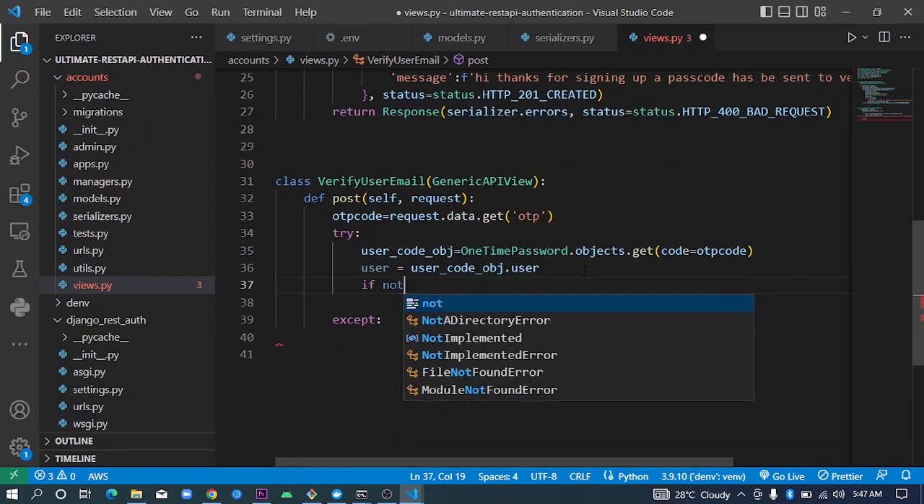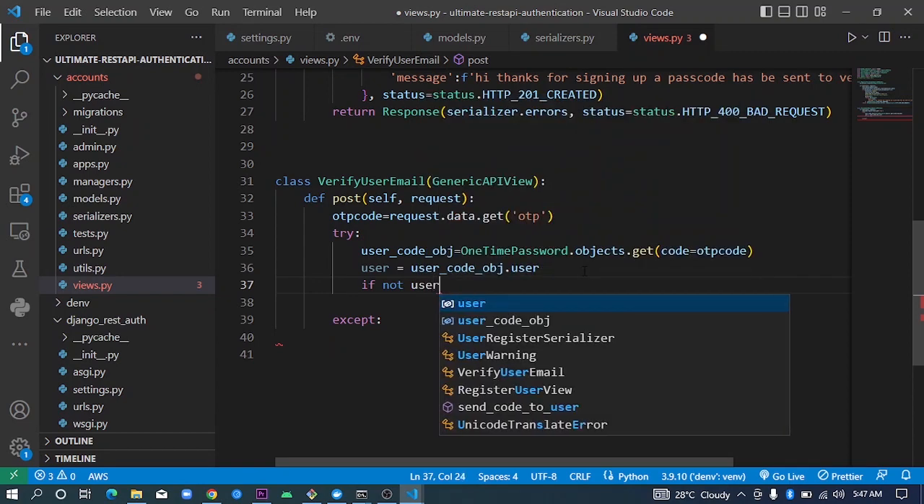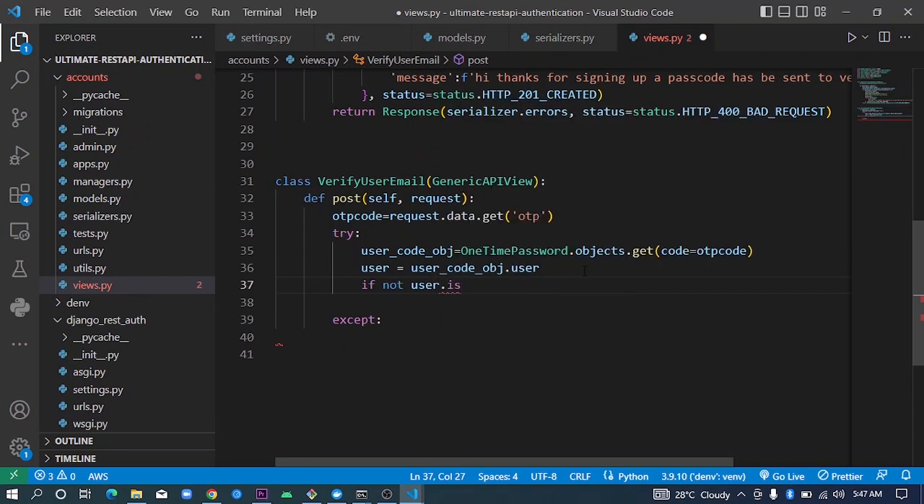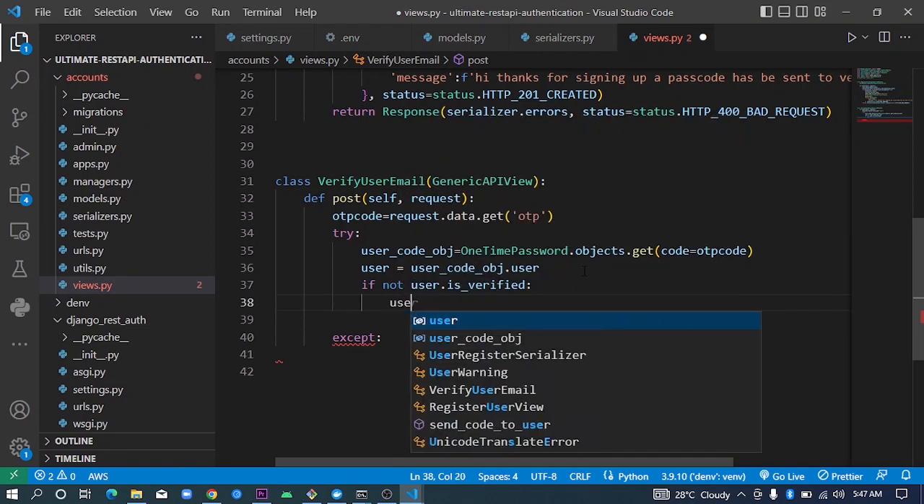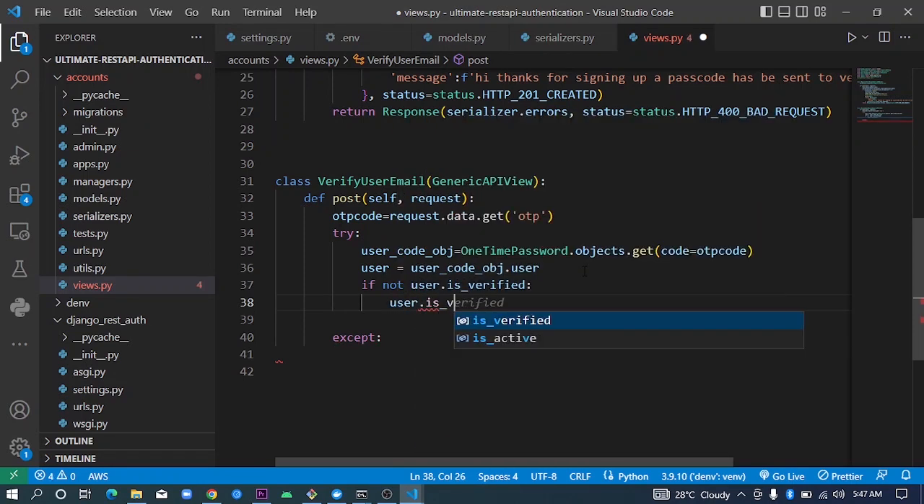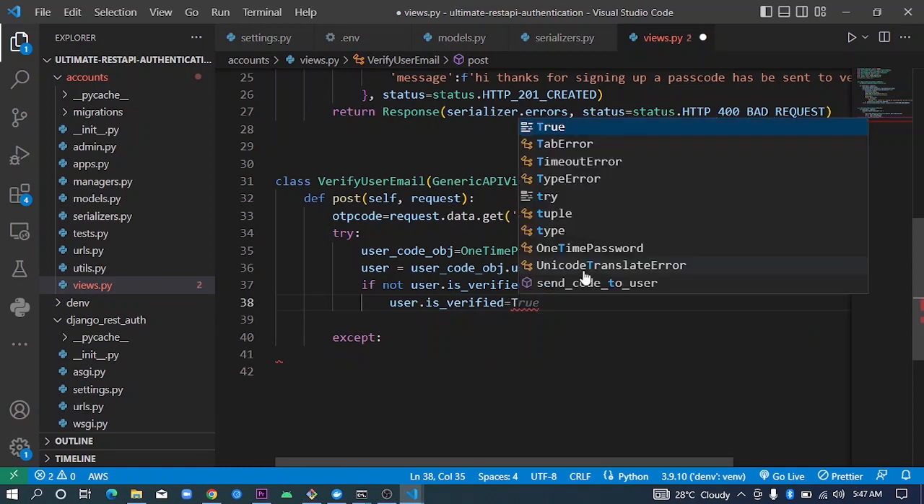We'll check if not user dot is_verified. So if the user is not verified, it means the user has not actually applied the code before. So for that reason, we want to verify the user. So we're going to say user dot is_verified. We want to set it to true.